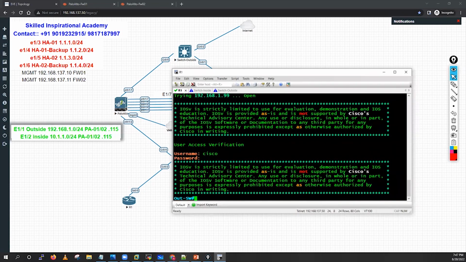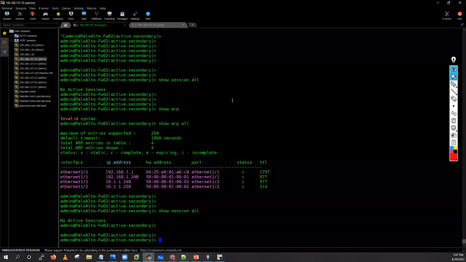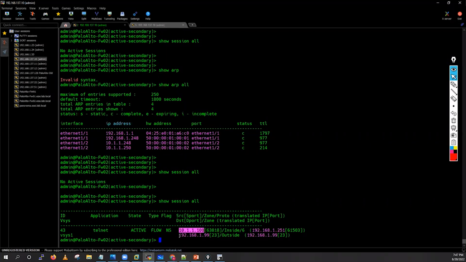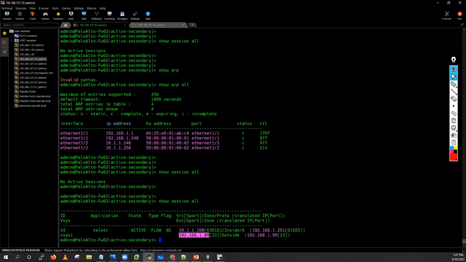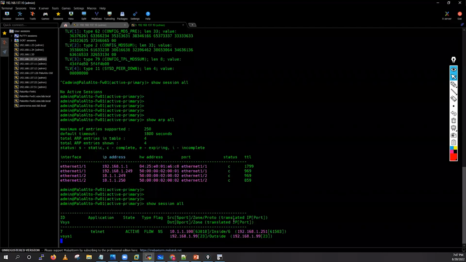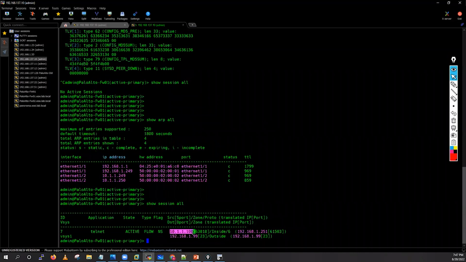Now, if I go here, you will see this session on both the devices. I have the telnet session here initiated by 10.1.1.100. It is going towards 192.161.1, right? This is the source port 63818. Go here, run the command here. Show session all, same, initiated by this machine. The port is the same, which means this is the same session, right?